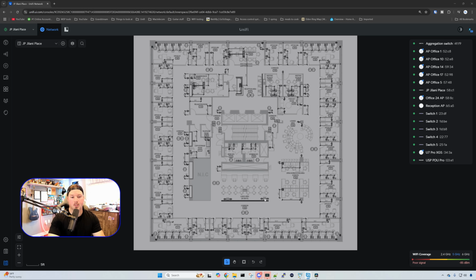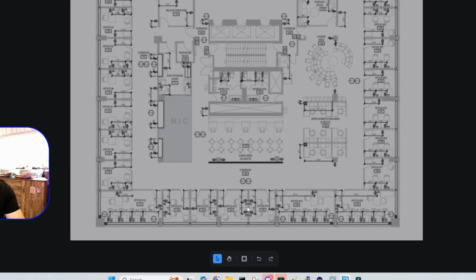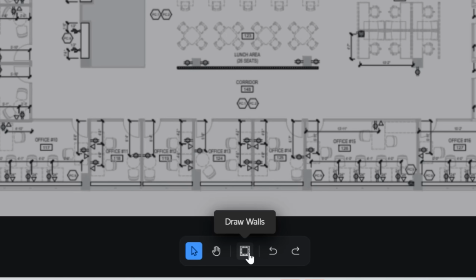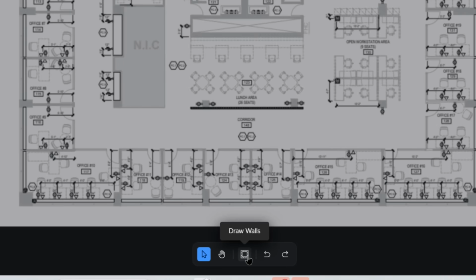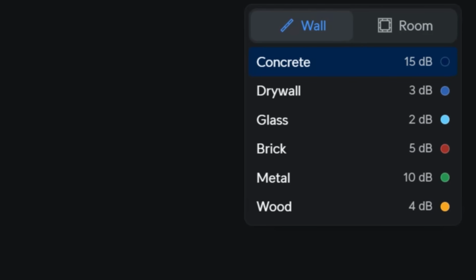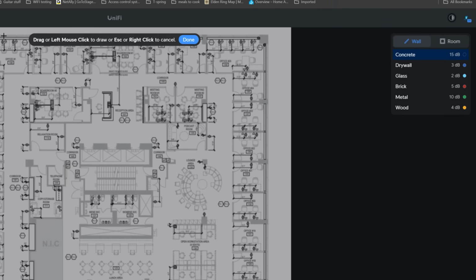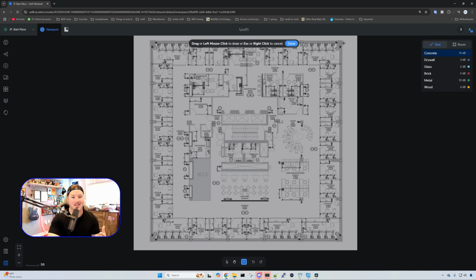With our scale now set, we need to draw in the walls, and you could find that down in the bottom. It looks like this square, and it says Draw Walls. Clicking on that, it's going to give us different options. We could either draw a wall, or we could draw a room. For this first one, I'm just going to draw a room, because this is all concrete on the exterior. So we'll go from this top corner all the way down to the bottom corner, and that just saves a little bit of time. Now for the rest of this, I'm just going to draw the walls.